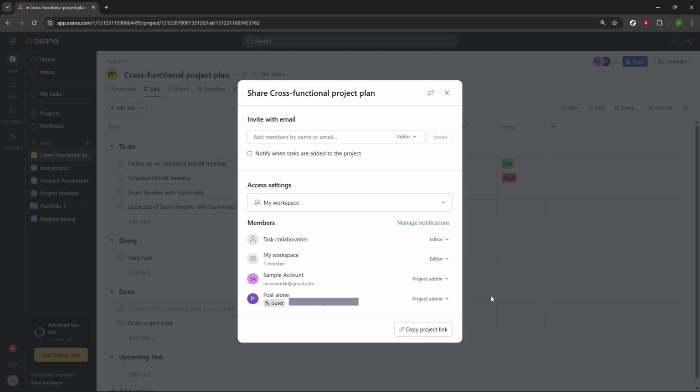That's all there is to it. Log in, open your project, click Share, find the member, and set the right permission.